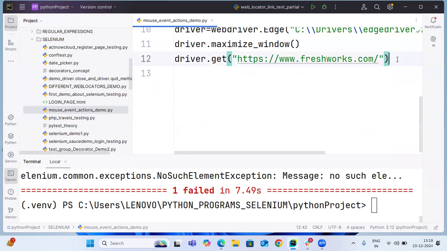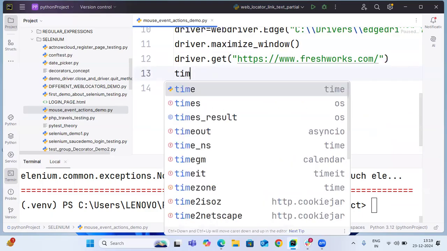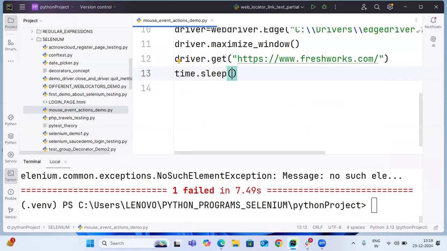Okay. So once you have loaded this, obviously we are going to sleep for some time. time.sleep, you just try to give 5 seconds, isn't it? So firstly, code to locate the tab.